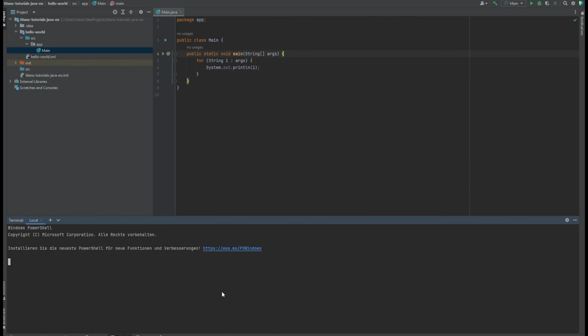Next would be how to start this program in the terminal. First of all, we have to change the directory to hello world, and then I would type in javac -d for directory bin, because I want to create a new directory called bin, then -sourcepath src, and for Windows it's important to use a backslash, and then again src. If you are wondering how I autocomplete this, I'm pressing tab and then it completes it: app and then Main.java.